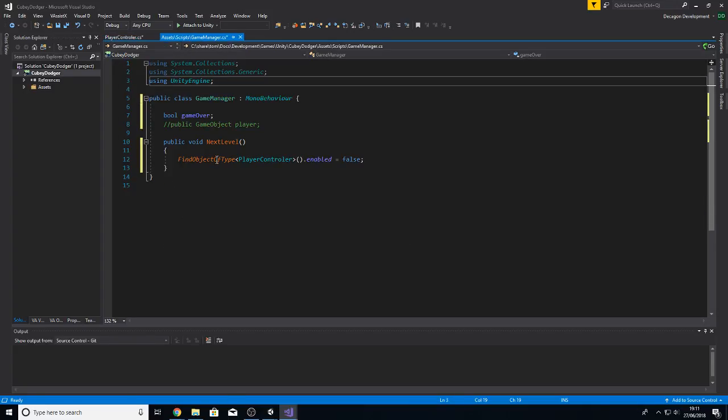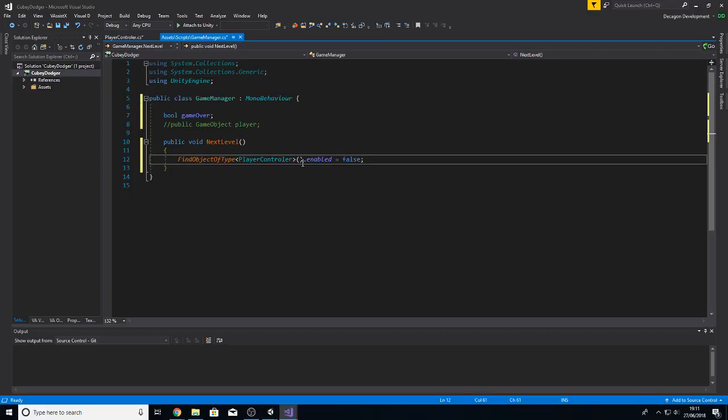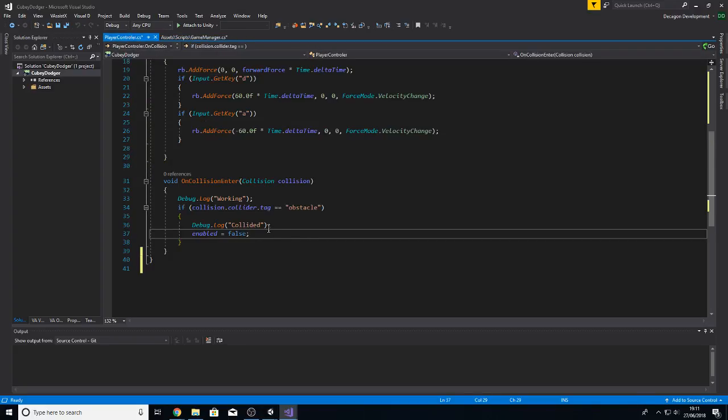Game manager. So in the player controller, I want to find the game manager in the same way. So find object of type game manager, dot next level. So that calls that then. So I don't need to do the enabled false because that does it for me theoretically.